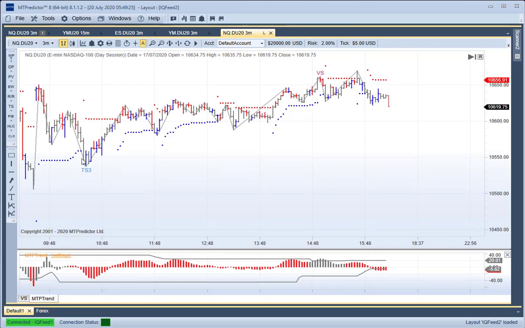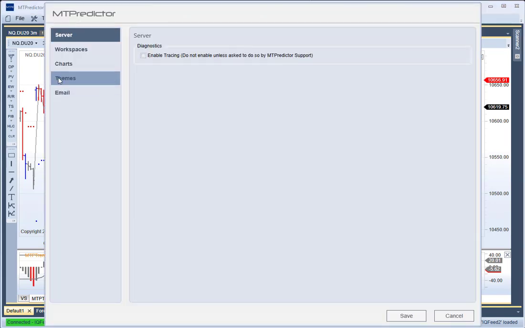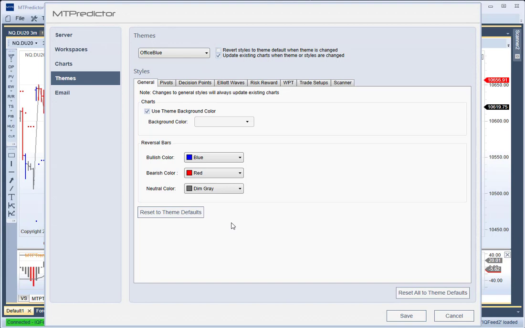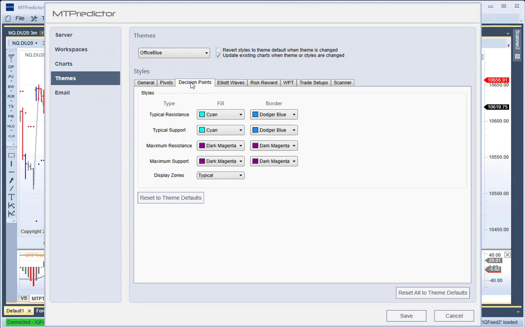Right, to add in the new maximum DP zone, what you have to do is go to Options. Do you see that at the top there? Options. Come down to Themes. And in this section here, click on the Decision Points tab. Do you see that? The Decision Points tab. And you can see here now we have the new maximum DP in here. What you want to look at is the Displayed Zones section. This was the bit that we've added in, and that's why you have to create new charts.